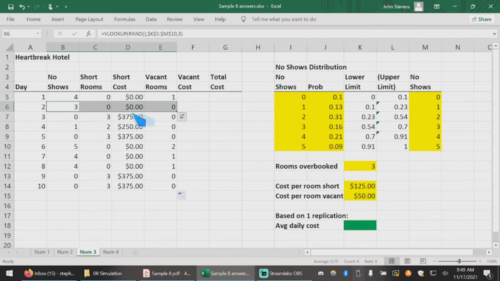If I have 3 no-shows, then perfect. The rooms I overbooked fit perfectly, and I'm completely full. 0 no-shows: now those 3 people have to go somewhere else, and that's covered here in the short rooms. There's 0 vacancies. With 5, I'm going to have 2 vacant rooms, nothing short. So this seems to be good.